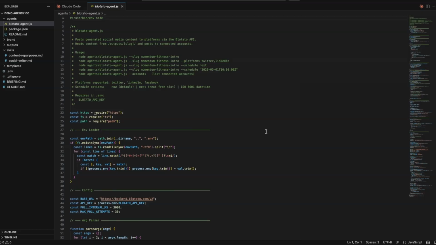I've done this using a script and not the Blotato MCP. That's mostly because that's what I'm familiar with, using the APIs, if you've had a look at the previous content where I'm doing stuff inside n8n. So Blotato do have an MCP server available.